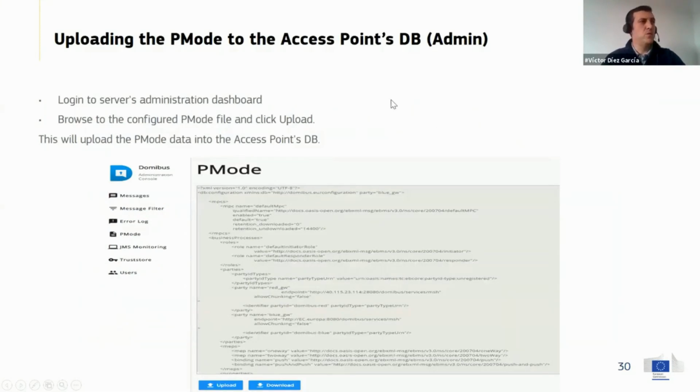In the case of Domibus, we can upload this configuration directly from the administration console. We will see this later more graphically. We will access the access point, and via this upload button, we will be able to upload the P mode. And immediately it will be taken into account for the message exchange.